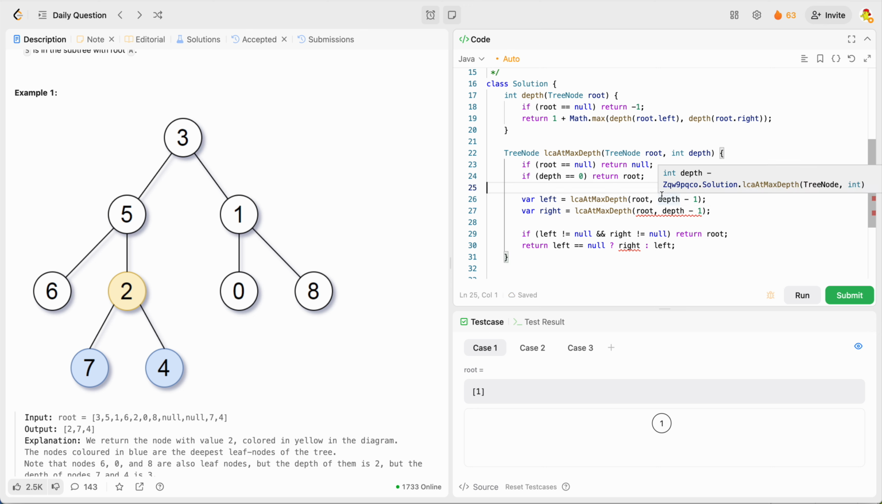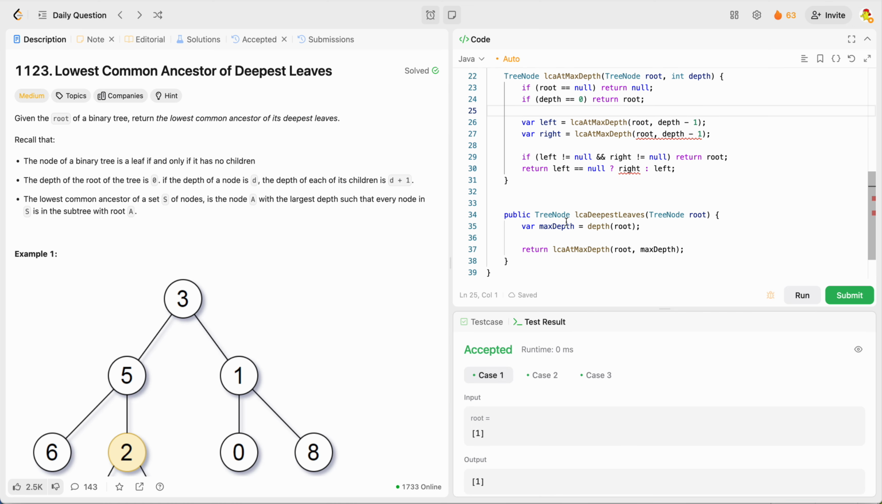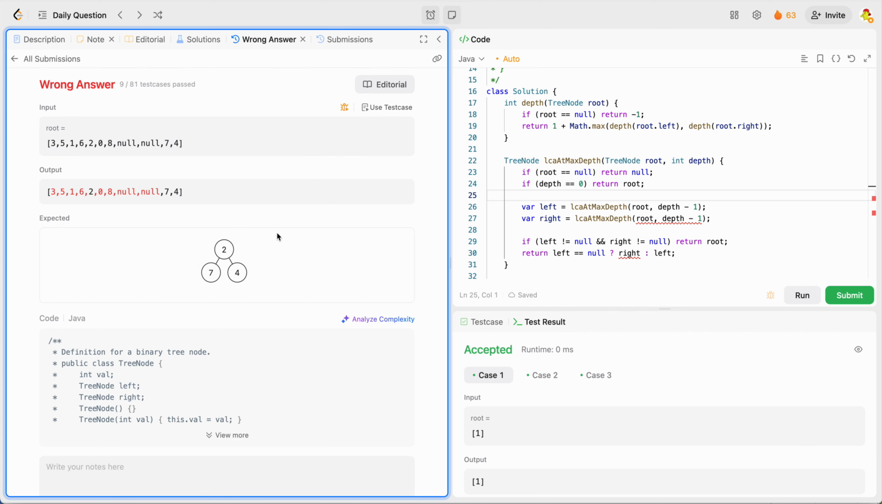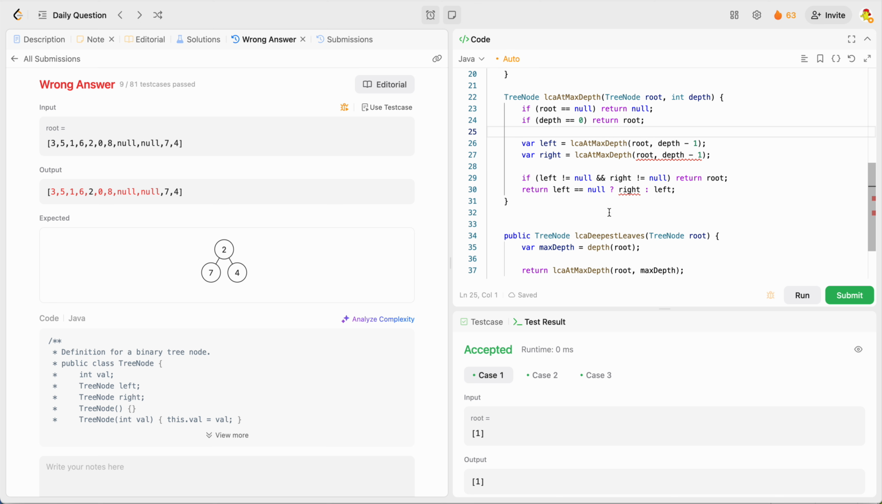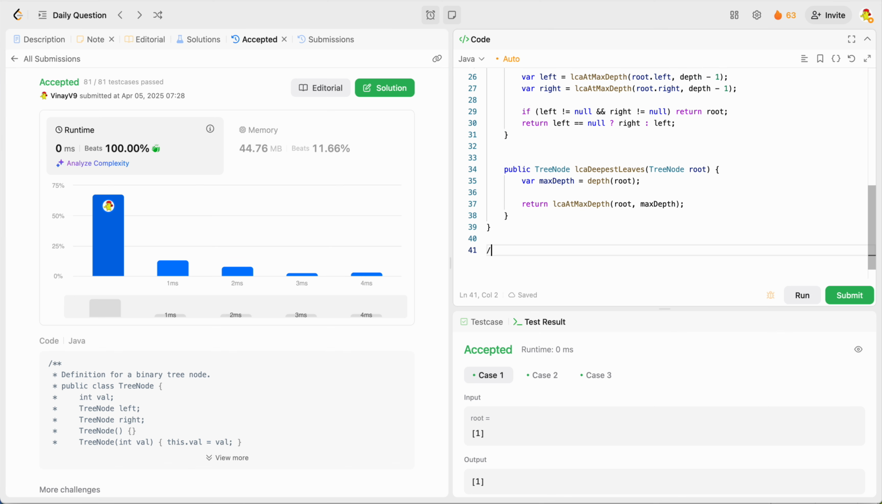Let me try to run the sample test case. It is passing the basic test cases. Let me try to submit this problem. It failed. Let me check once again. Okay, we have to pass in root dot left and root dot right. Yeah, this is the issue. Okay, passed. And let's do time and space analysis.